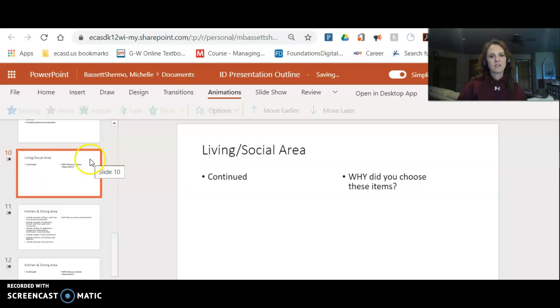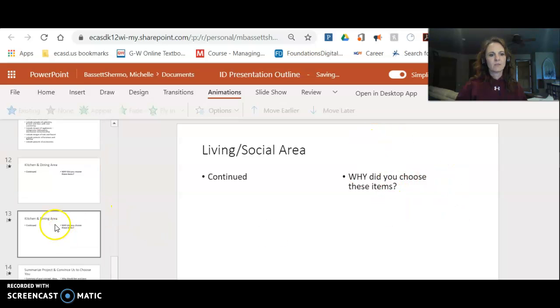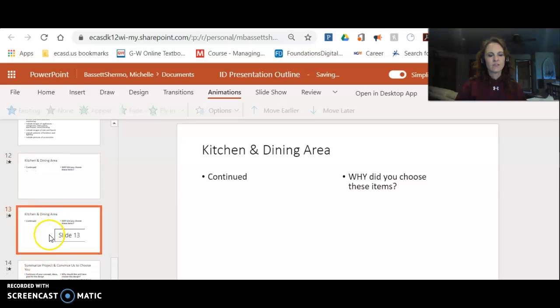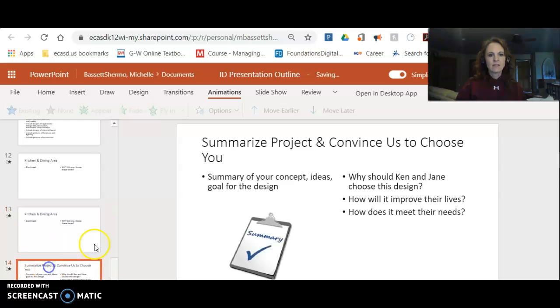As you're putting this slideshow together, again, images on the left and then brief bullet points explaining what you're doing on the right. Now, I did include different slides for different areas. If you need to add slides, go ahead. If you don't need 3 slides for the kitchen, go ahead and delete them. And then the last slide is basically you telling us why we should choose your design. Basically summarize it on one side and why should we choose it. How does it meet the needs of your clients?